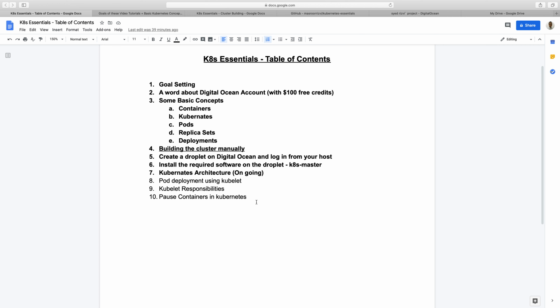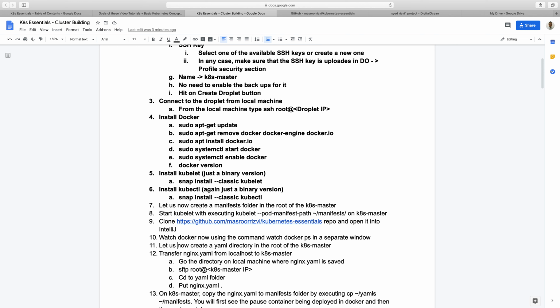So let's go into our Kubernetes essentials. The very first thing that we need to do is start the Kubelet software. There's a particular way in which we are going to do it. We are going to start the Kubelet software in such a way that it will monitor a directory on our K8s master, and as soon as we pour any kind of deployment into this directory, it will immediately deploy it. So we'll start by creating this monitoring folder, let's call it the manifests folder.